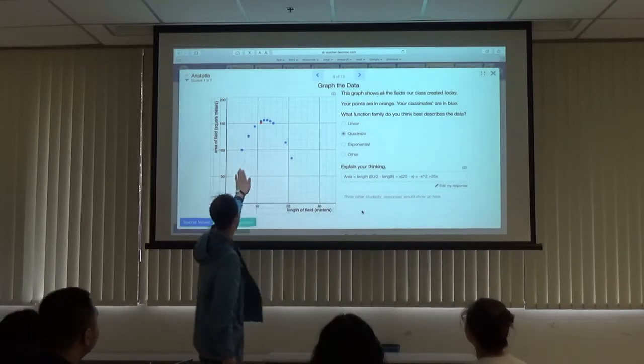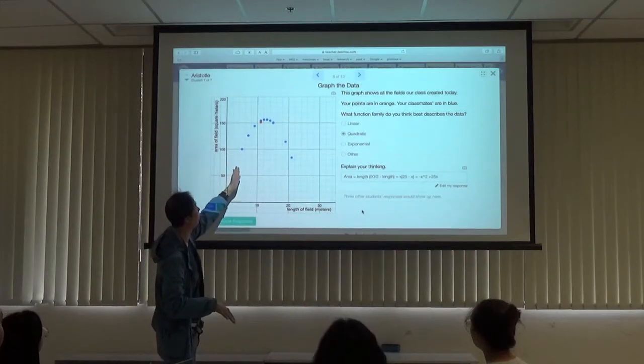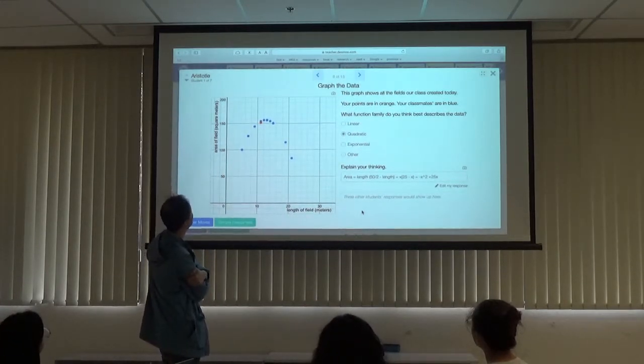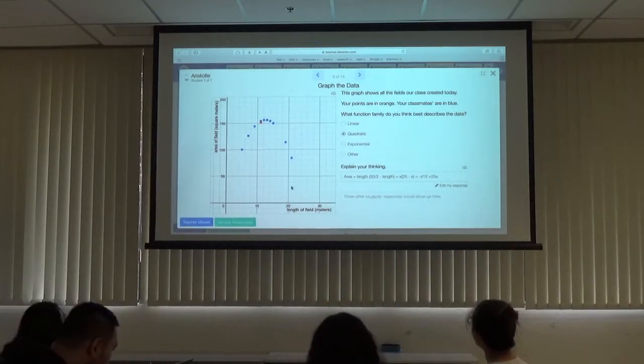The blue dots are all produced by other classmates. Right? But do you have the green one? No. Do you have the red one? You just have the orange one. Let's see the other one.